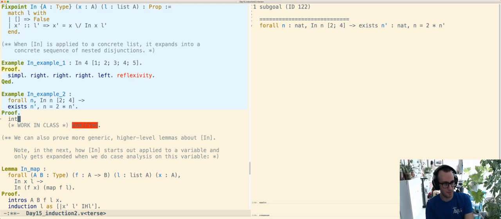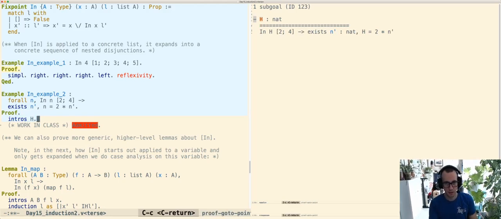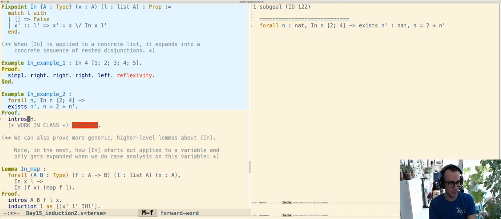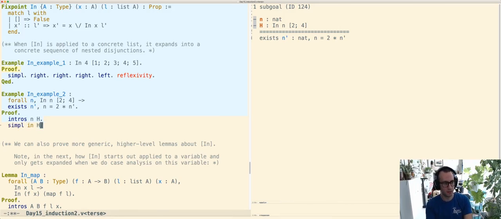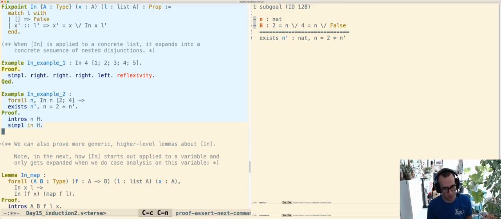So let's look at this example. Intros H. Whoops, just kidding. Intros n H. So let's see. We have a natural number n. We know n is in the list 2, 4, and we need to show there exists some n' such that n equals 2 times n'. That's fine. Simpl in H. This In n [2, 4] is really saying, look, n is either the first thing in the list or the next thing in the list, or you're out of luck.